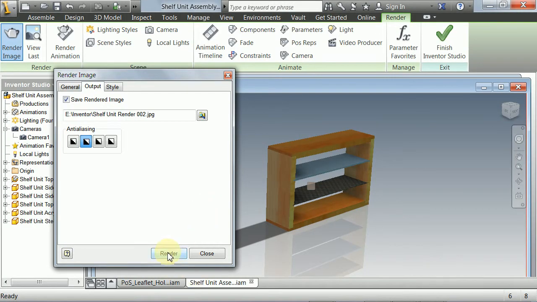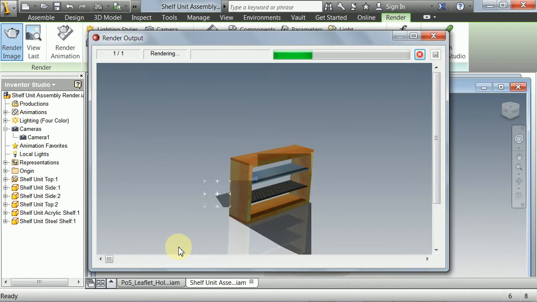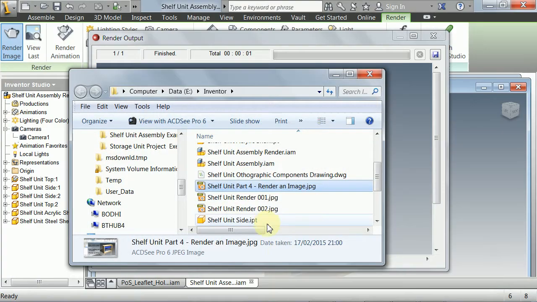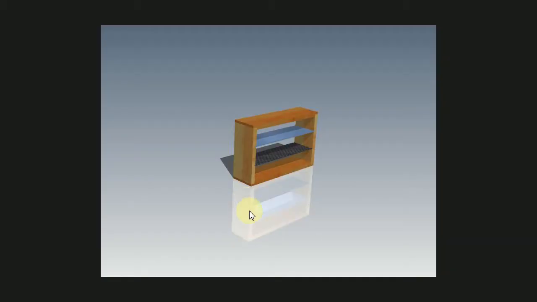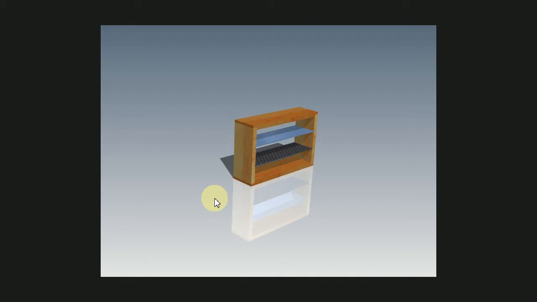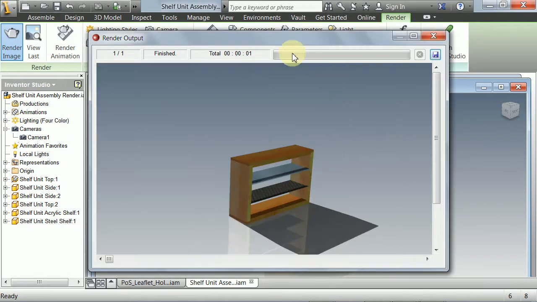So I render this, I shall get a different viewport or a different view of my render. So if I go into my Windows folder, I can now see that I have my first render and my second render. So you can see the shadows are different, the lighting's different, the colors of the lights are different. So you can vary all that to get a render to your liking.